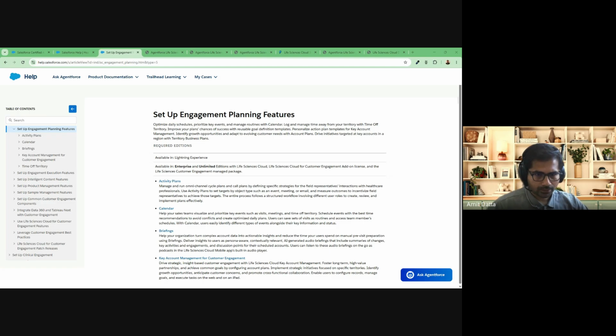Let's start. So the next topic that I want to cover is around engagement planning. It basically optimizes your daily schedule and the key events. It manages the calendar and so on. Most of these modules are coming from scheduling. Salesforce has a separate product for scheduling, but again, Life Sciences Cloud uses some of those capabilities.